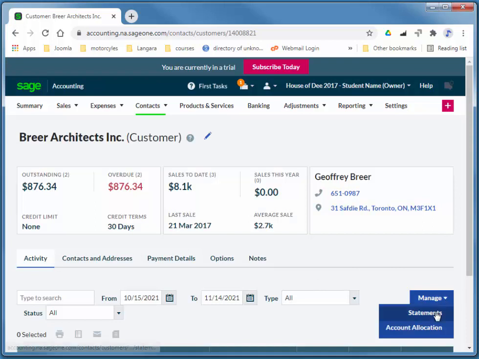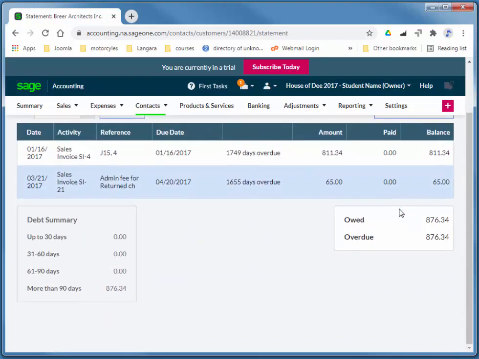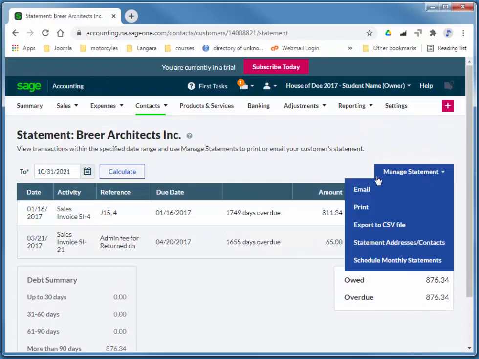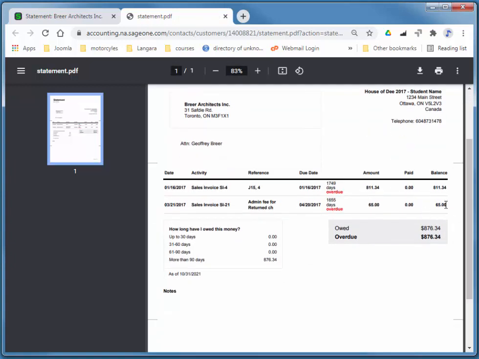I'll choose Manage Statements. And I'll choose Manage Statement, and let's go ahead and print that so you can see it, but you can actually email them directly from that screen as well. So there's the 811 they still owe for, as well as the $65 that we charged them. So admin fee for return check, so they'll know that they still owe us that amount because it's a return check.